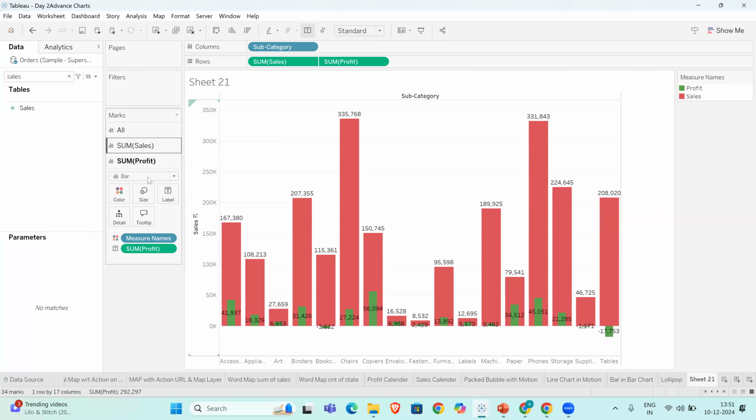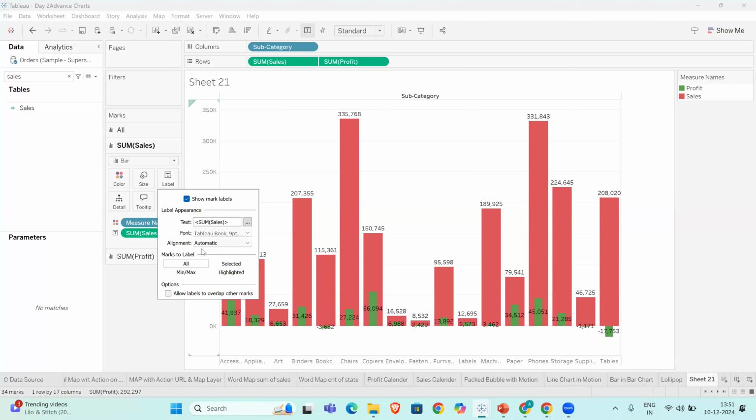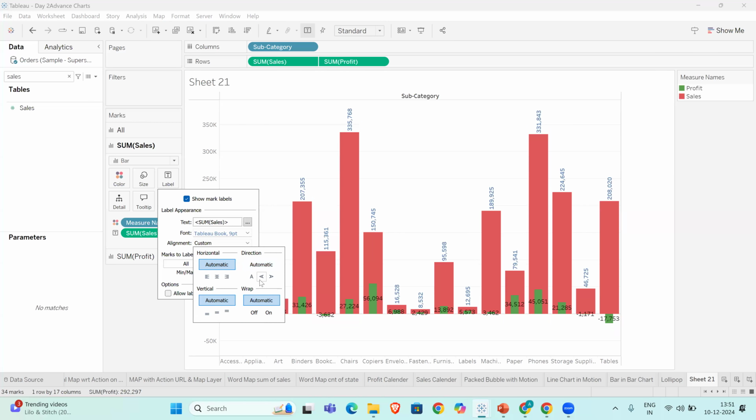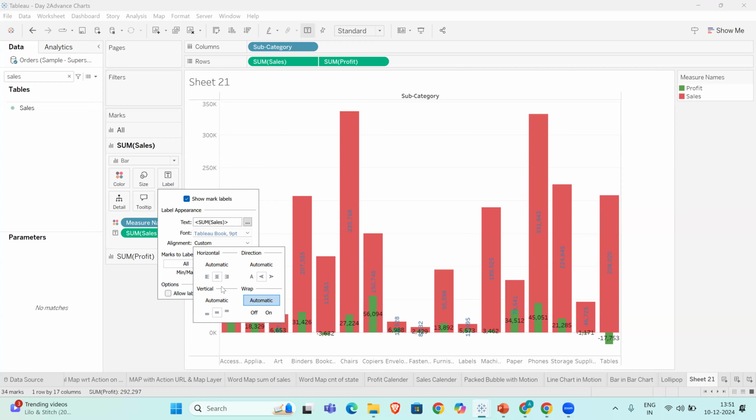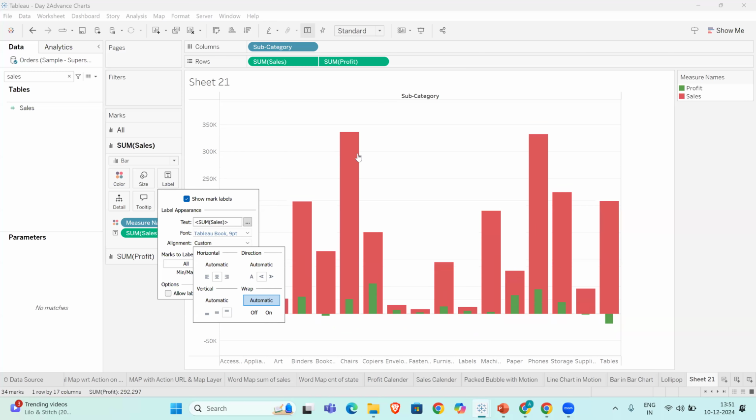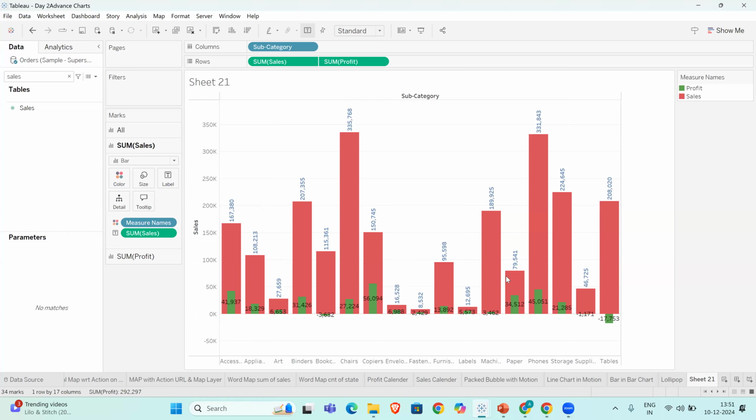You can also make it bold. Go to label and make it bold, and of a different color. For alignment, you can make it appear in the middle, just to differentiate. Or if it is not clear, you can put it on the top also. It doesn't matter. So this is how you can make a bar in bar chart.